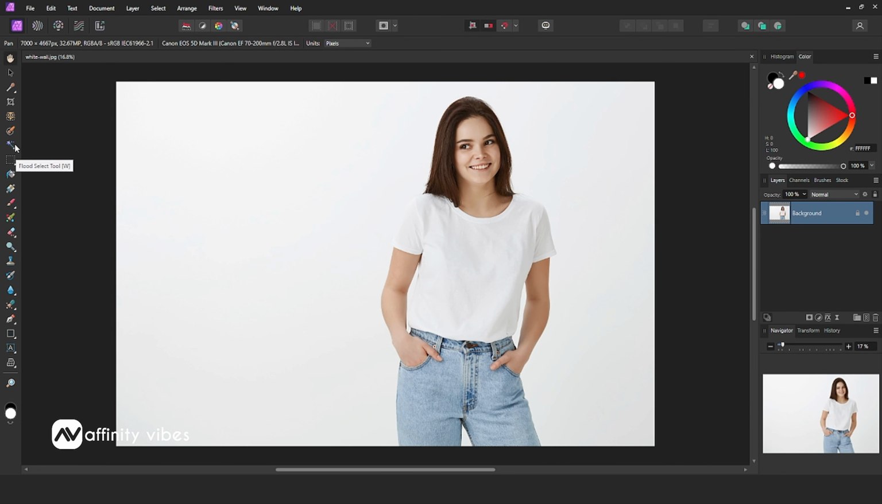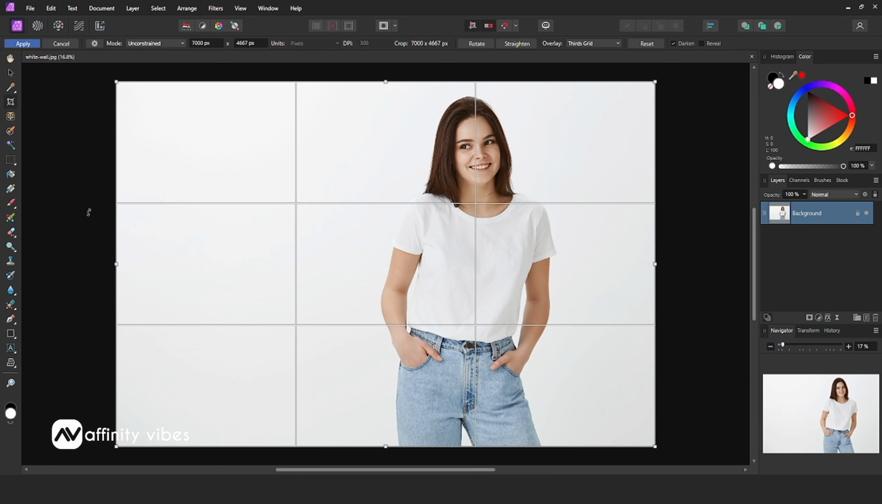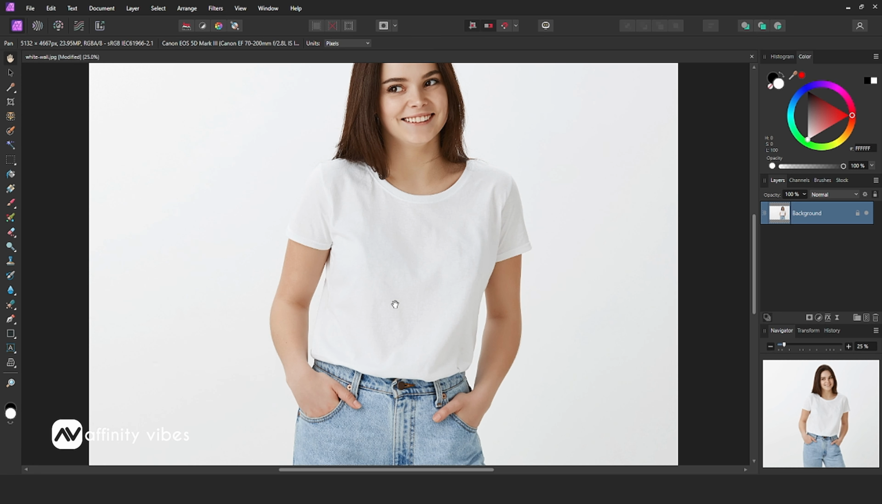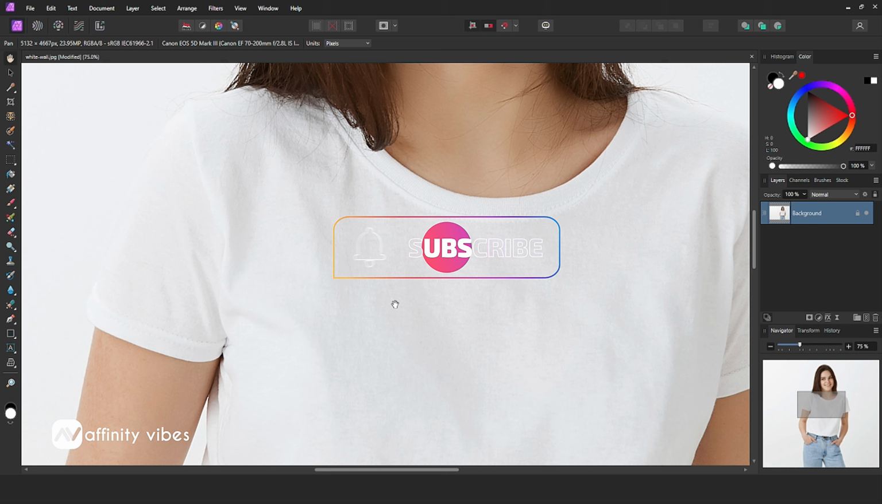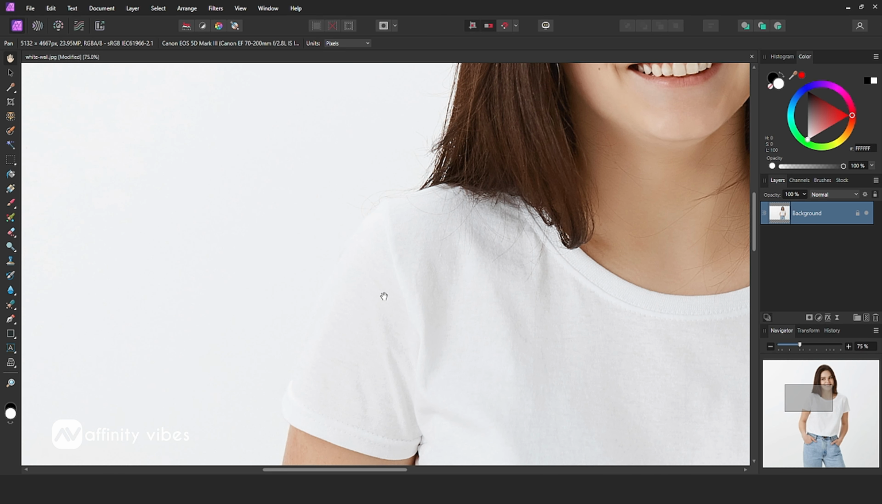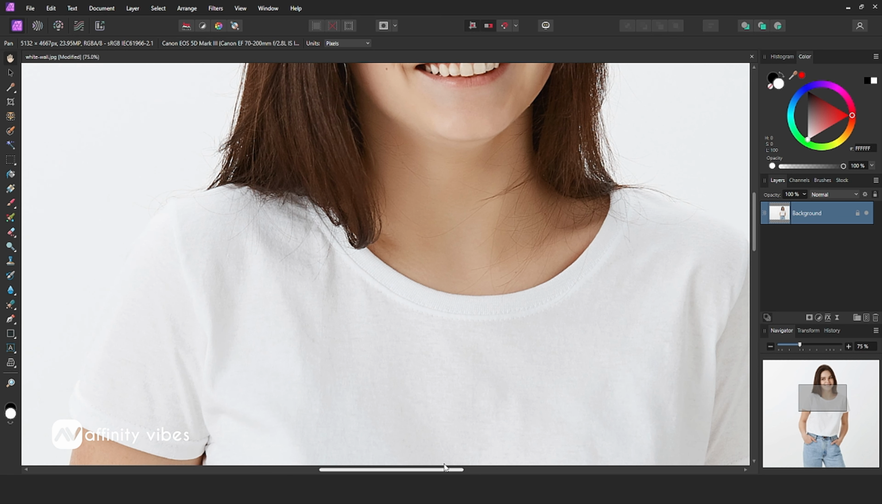Today, we'll check how good or bad Affinity Photo's AI selection tool is for background removal, especially when the object and background are the same color. Here's an image where the background is white, and the object, a t-shirt, is also white. So essentially, both the background and the object have the same color.